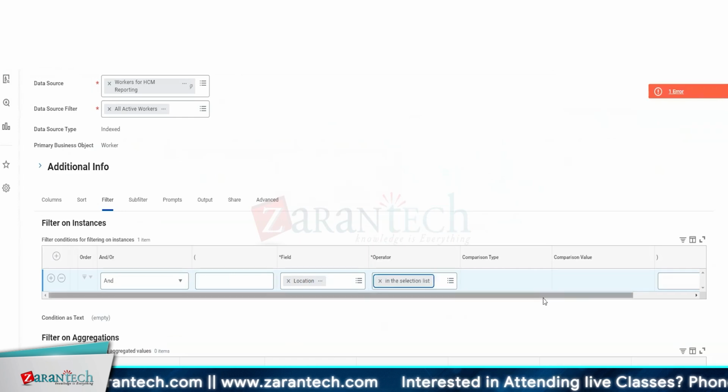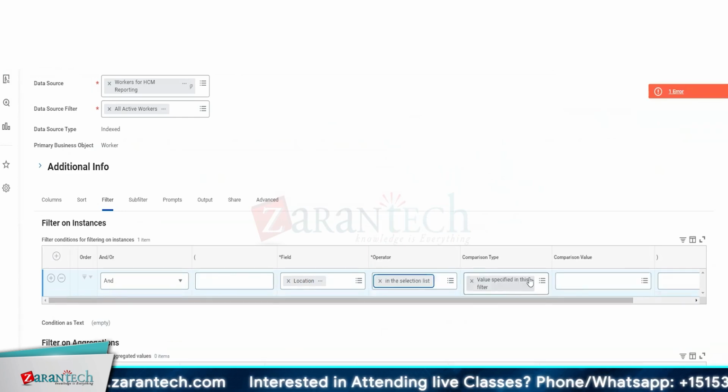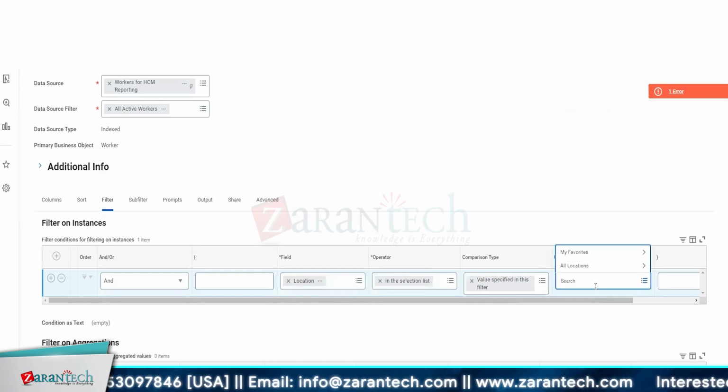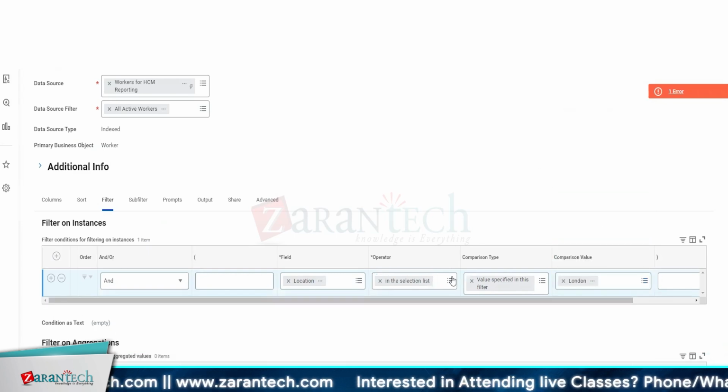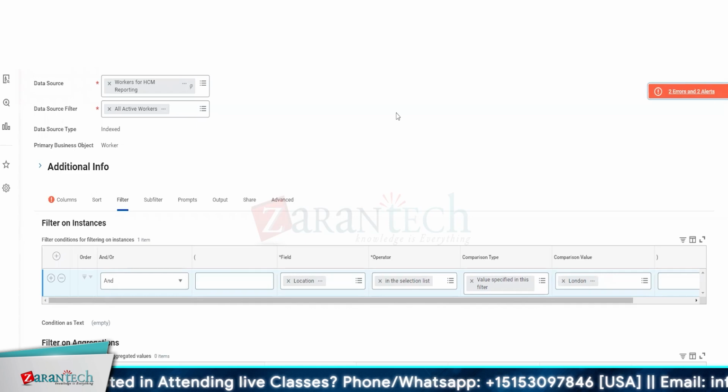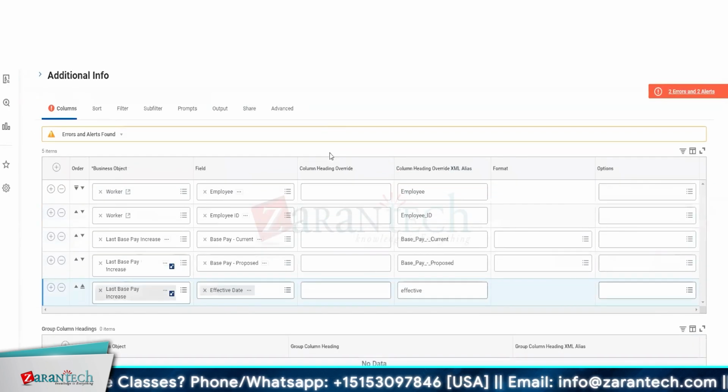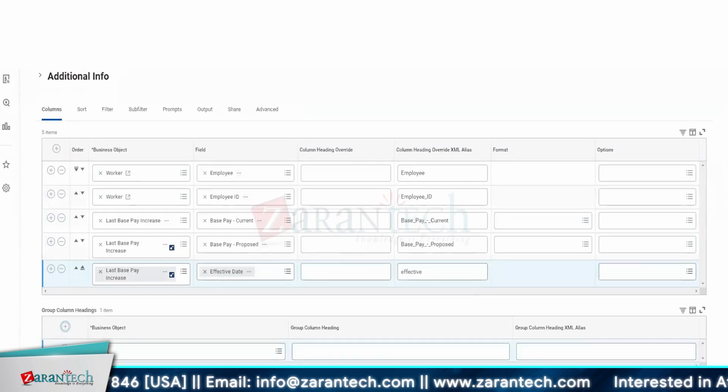we'll say in the selection list, comparison types, values specified in this filter means value that is available in this field, location. So say LONDON, so I select London, and I press OK.